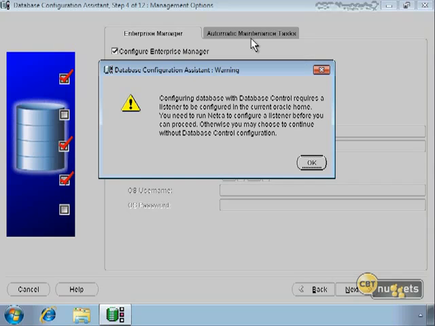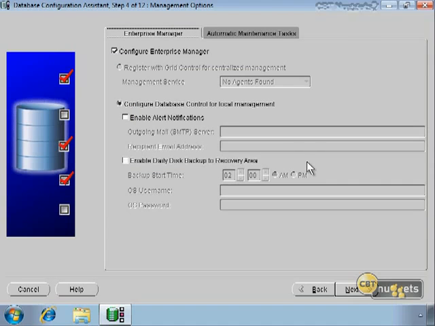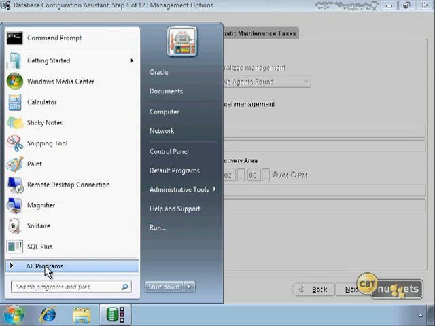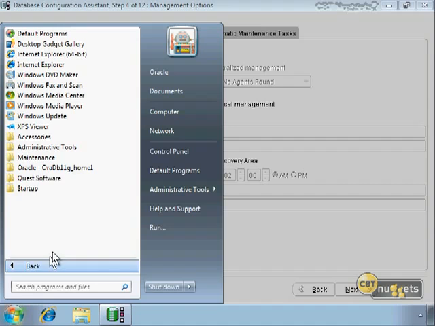If we switch over to automatic maintenance tasks, as soon as we do that, we get this warning that tells us that configuring our database with the Database Control website requires a listener to be configured in the current Oracle home. We need to run netca to configure a listener before we proceed. Otherwise, you may choose to continue without. Now, what do they mean by this? Again, we're going to be talking about listeners a lot in the future. A listener is basically a TCP/IP socket, an IP address, a host name, a protocol port number that's used by Oracle to listen for incoming network connections. And netca is the network configuration assistant.